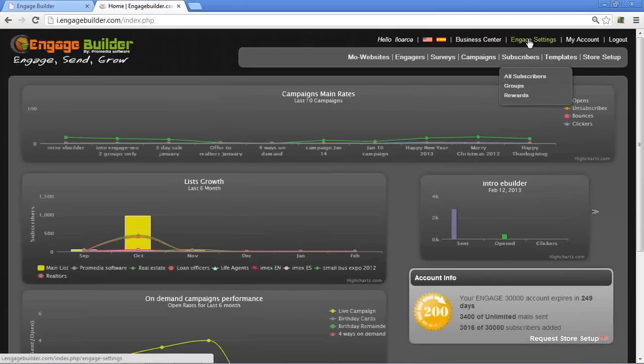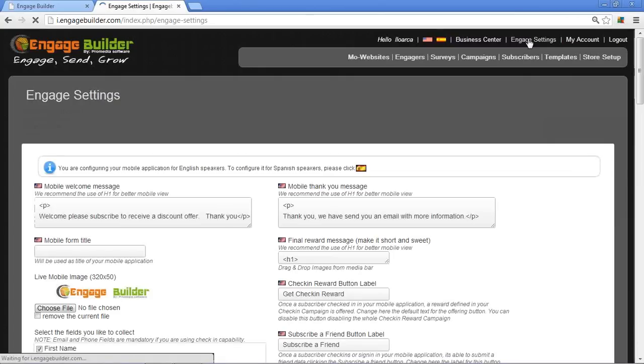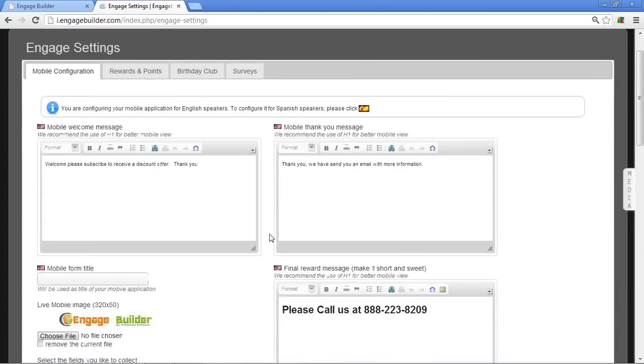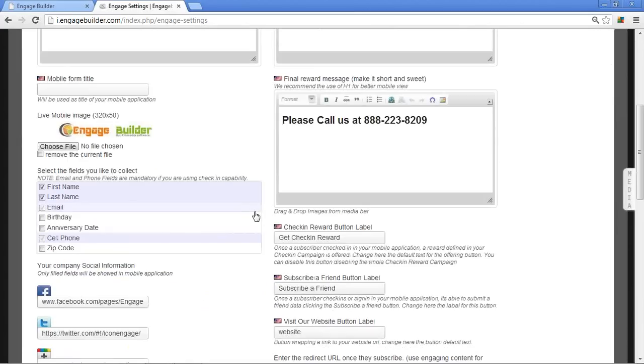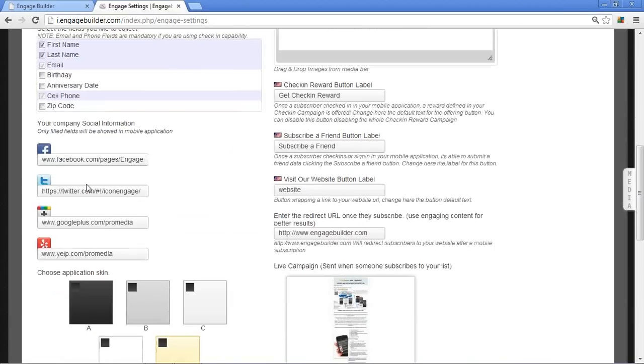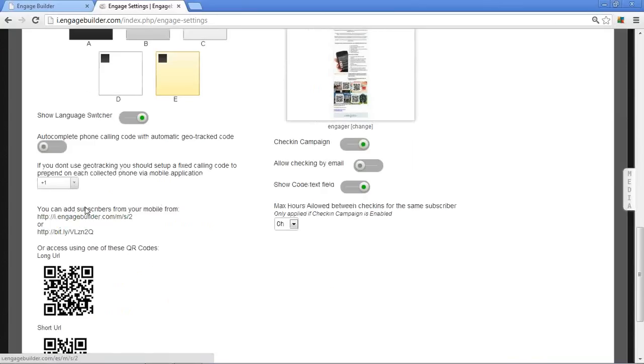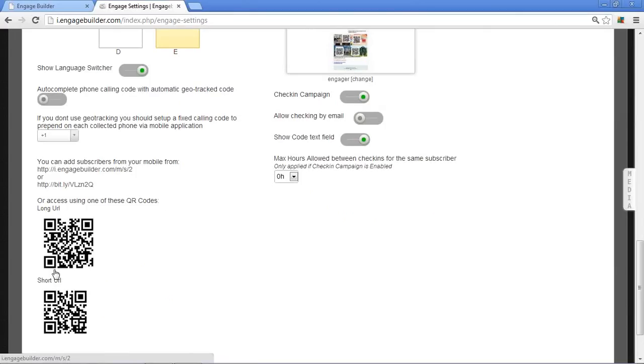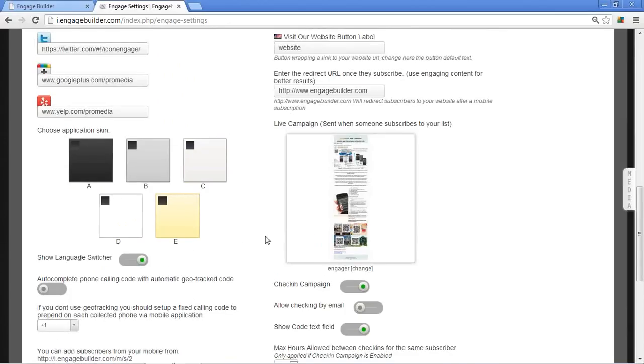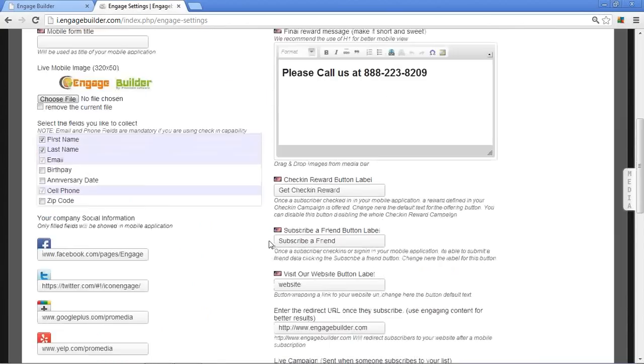Okay, now engage settings. One of the things that I mentioned is that here we just set up your main capture page. So welcome message, thank you message. You select the fields that you want to capture. You upload your logo. Okay. You link your Facebook, Twitter, Google, your Yelp. Okay. If you want a bilingual, you can do bilingual. If you want automatic to track the country code for the phone number, you can turn that on. Again, we have the long QR and the short QR, on-demand campaign, a checking campaign, and so on.